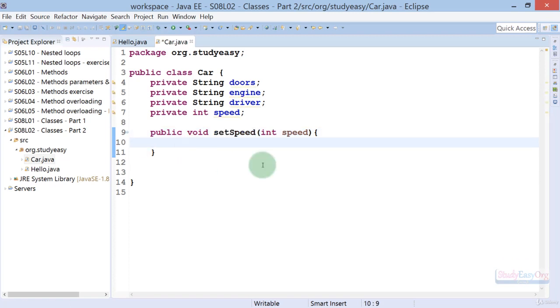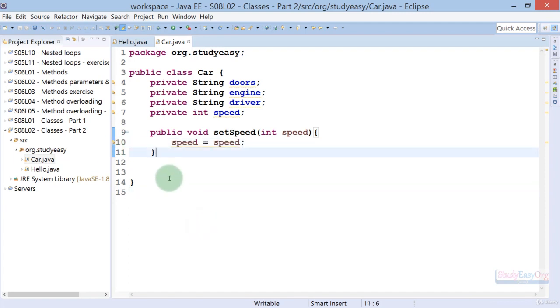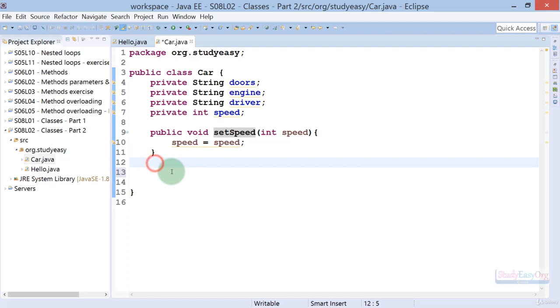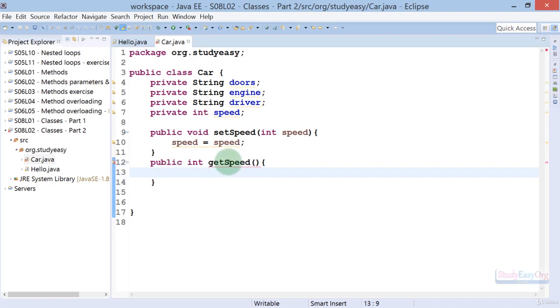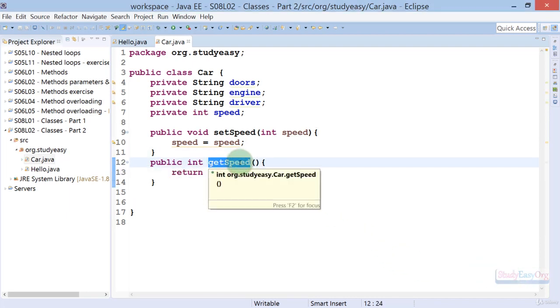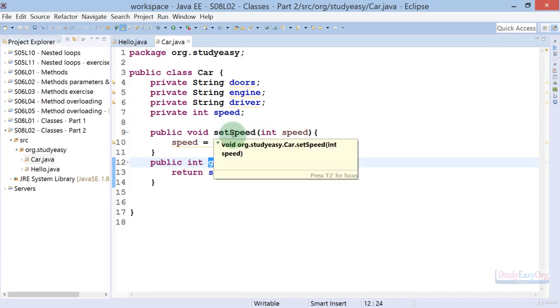So in here we can say speed equals speed, right? So good enough. And in here we are getting some kind of issue, but we will check that in a couple of minutes. Now this particular method helps us set the speed, likewise we can also get the speed. So I will again type in public int getSpeed, and that's it, right? And in here we will simply return the value of speed. Now using this getSpeed method we can definitely get the speed of the car. Likewise we can also set the speed of the car.